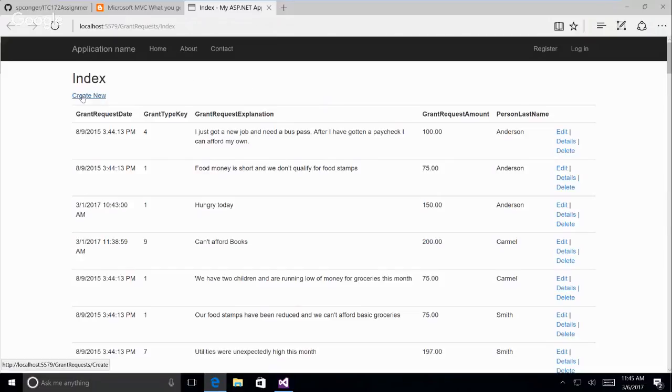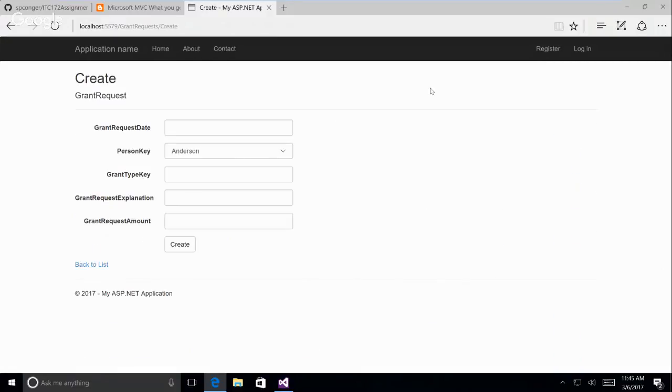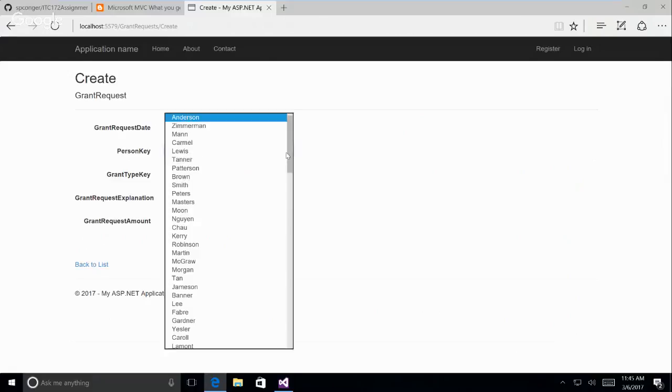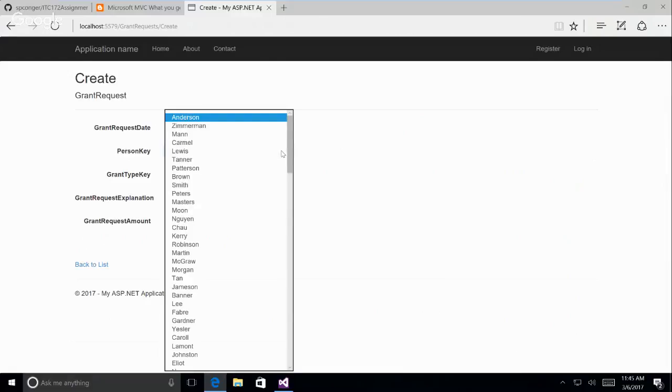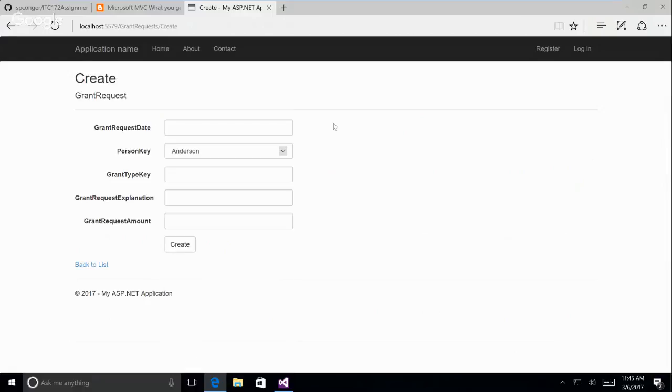When I do create new, it gives me this. Notice it's kind of neat where I can choose who it is, because the person has to exist to be asked for a grant, so there is a list there. Again, this isn't necessarily what you would want to do, particularly since it's the last name. There's probably a lot of last names that are the same. How do you know whose is whose? So I'm not sure that's what I would do there.